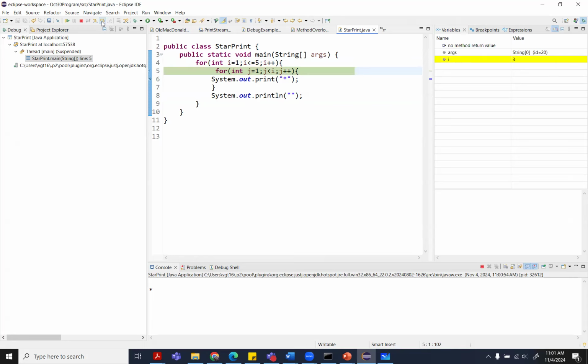Now i value gets updated to 3. It will go inside the loop. j value is 1. The reason it is doing this is because you are running the loop with the j condition, which is not less than or equal to 5, but less than i value. And i value, whatever you have updated, it would be updated.